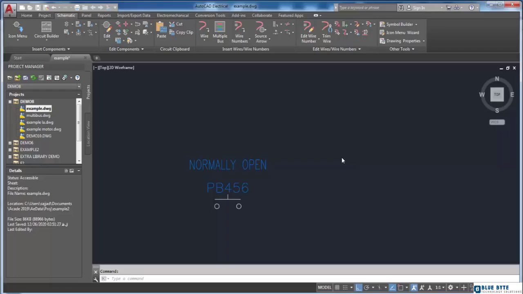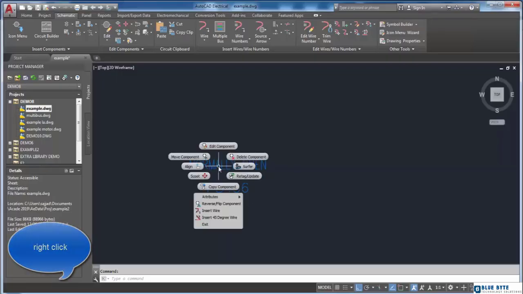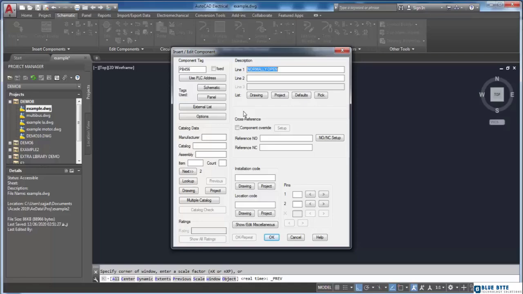You may need to edit your inserted component and change the features that you have assigned to it. To do that, you can use the marking menu. Just click on your component and then right-click. A menu will be displayed and Edit Component is available here. After choosing Edit Component, the Edit Component dialog box will be opened.